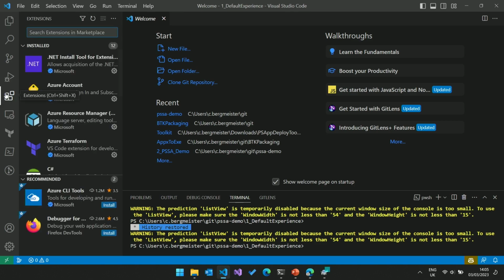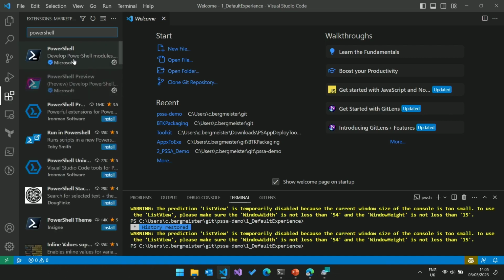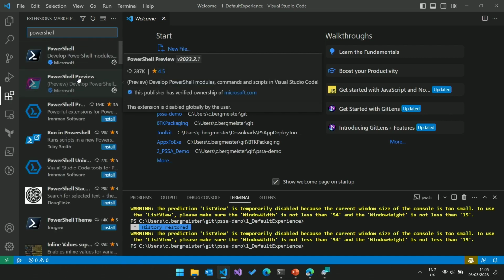Most of you would have gone through the step of installing the PowerShell extension. So we search for PowerShell, and there's actually two. There's the stable, as people like to call it, and the preview one. You can choose either of them now. In the past, we recommended going for the preview extension because it was functionally better, maybe a bit less stable. Now they're releasing it on a monthly basis, and both are very stable.